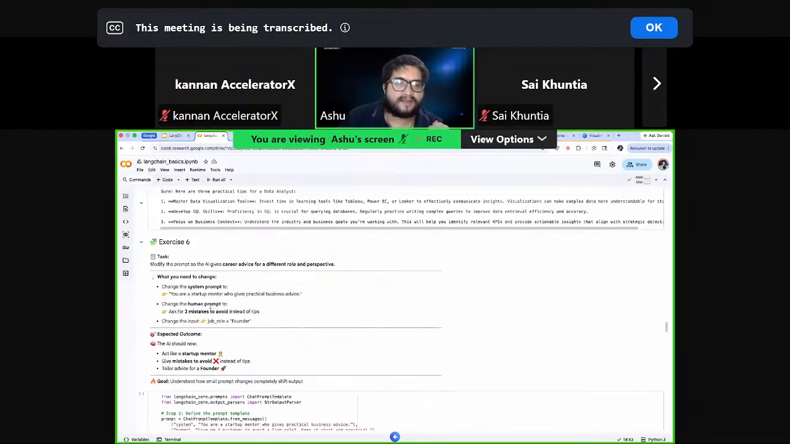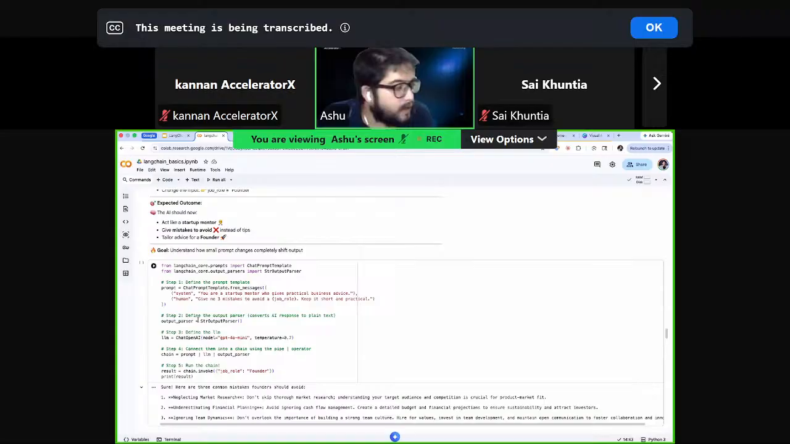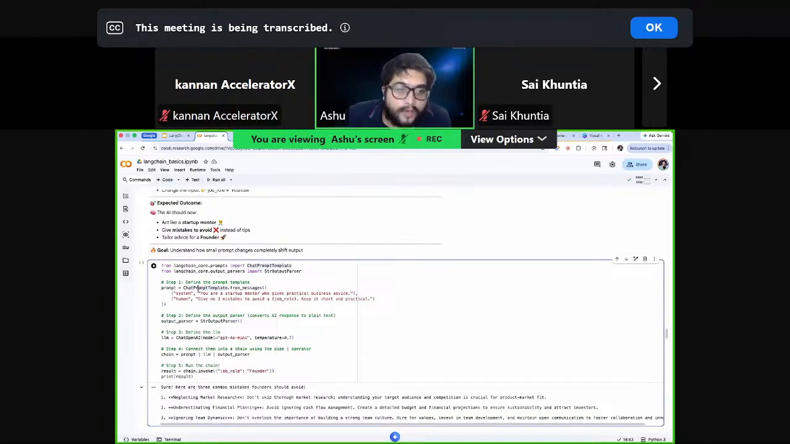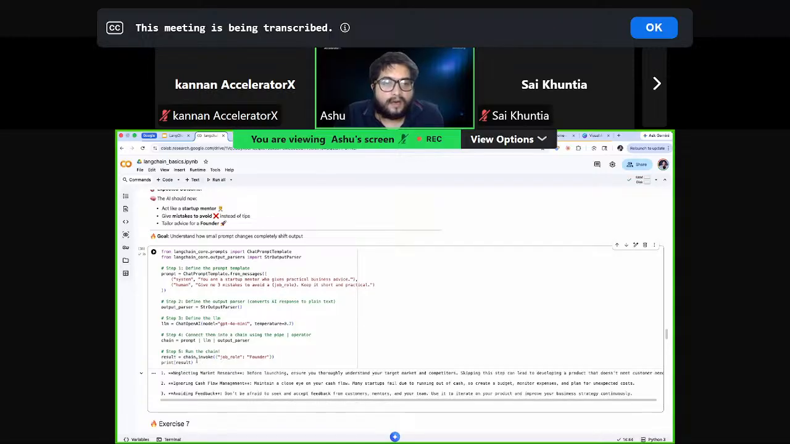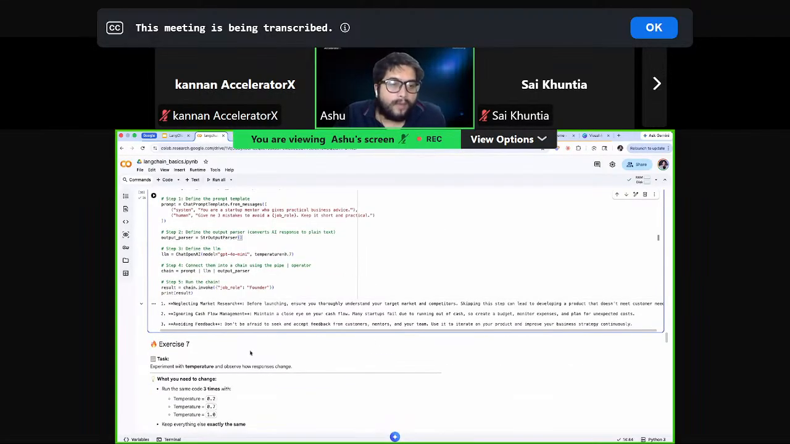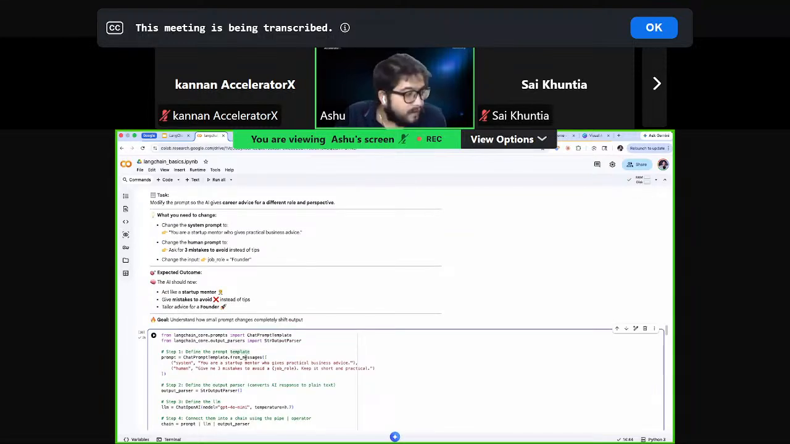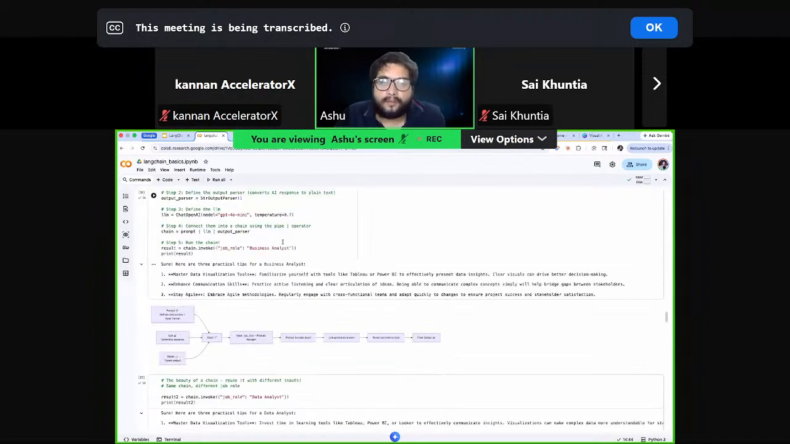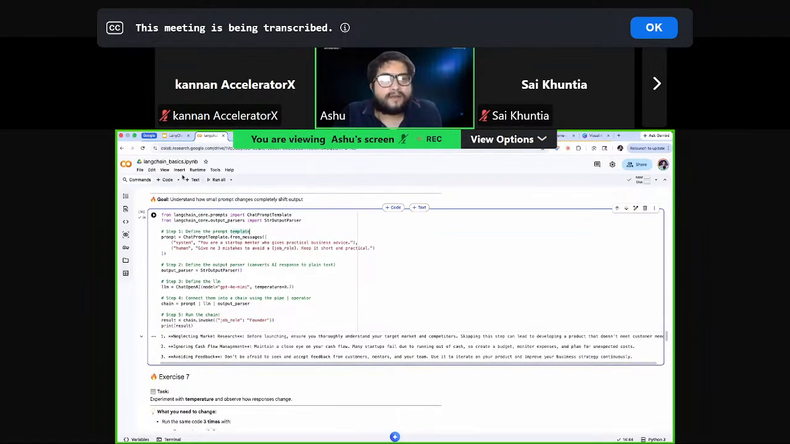Then you have these exercises: change the system prompt, the human prompt, and so on. I would really request you to please go back, do them on your own, and see. I also have this one: you are a startup mentor who gives practical business advice; give me three mistakes to avoid as a founder; keep it short and practical. You can go back, do these exercises, and practice on your own, and this will run. I will not remove the OpenAI key for the next 12 hours so that you can practice it very well.